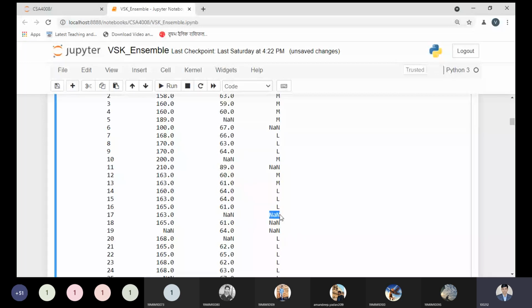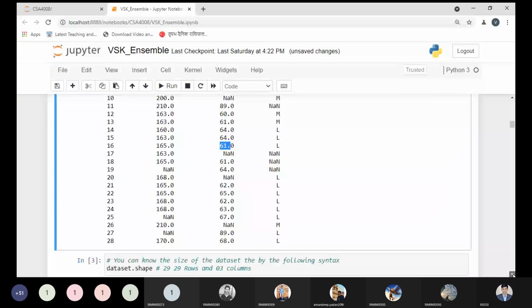And this value, 61 at index 17, we have 163 and not a number. From this point, you can observe this is just left blank. So this can be filled by its previous value in that respective column, that is 61. So that is to be filled by 61. And this approach is known as the forward filling method.